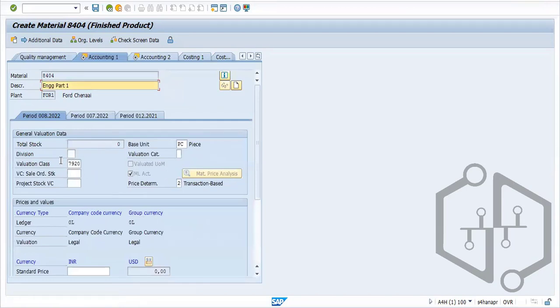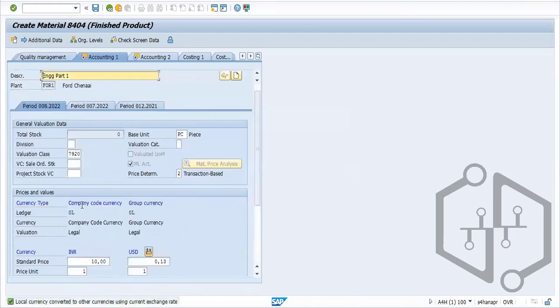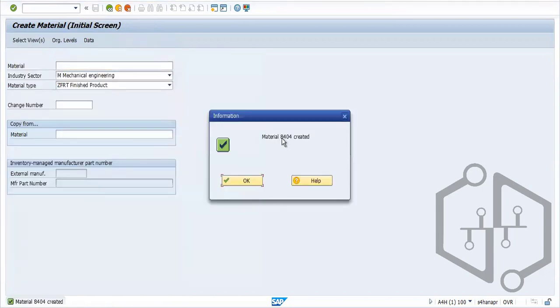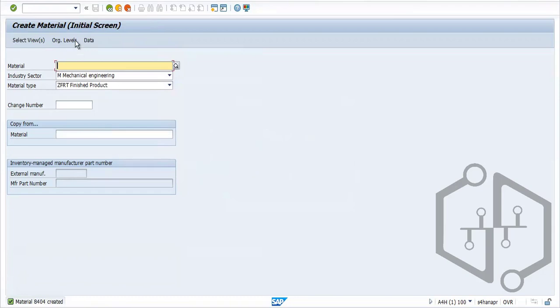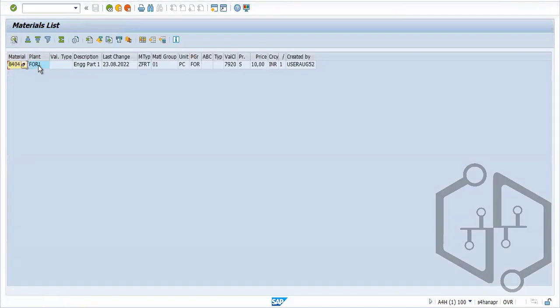In the valuation class, you can maintain some value. I will maintain 10 rupees. Click on enter, and click on save. The material 8404 is created. If you go and check MM60, you can see the material, the plant, and all those things you have created.